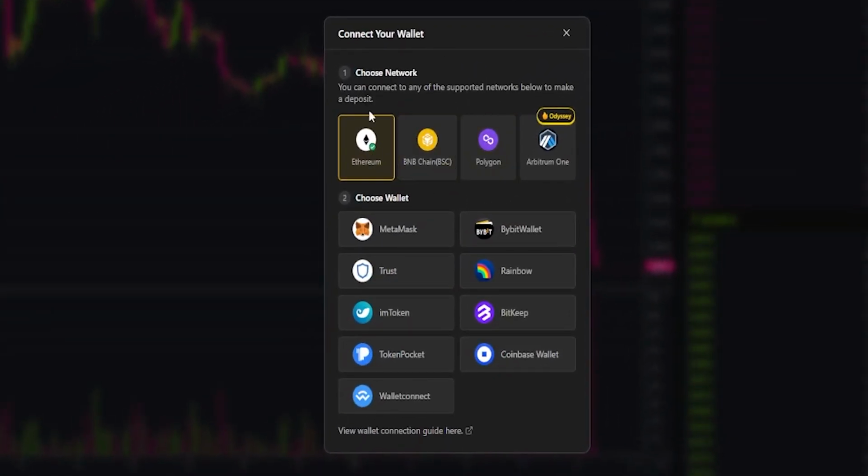Then you'll get a pop-up window here, and as you can see, Apex Pro supports a variety of different networks. You have your Ethereum network, BNB Chain, Polygon, and Arbitrum One. For this tutorial, I'll just simply demonstrate with Ethereum. The next thing you'll need to do is choose your wallet from one of these wallets down below. And as you can see, Apex Pro supports a variety of different wallets as well.